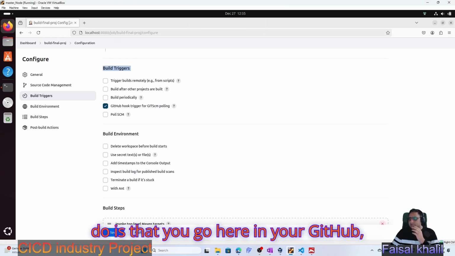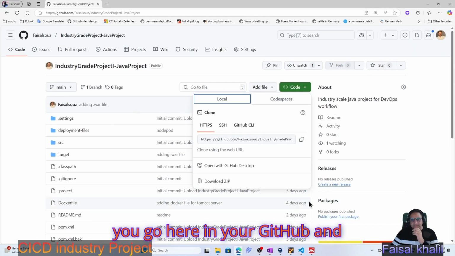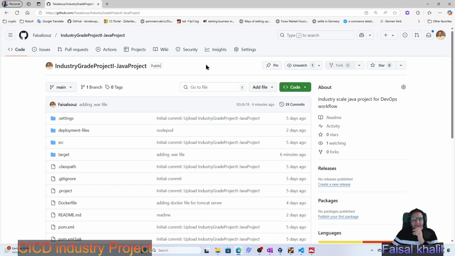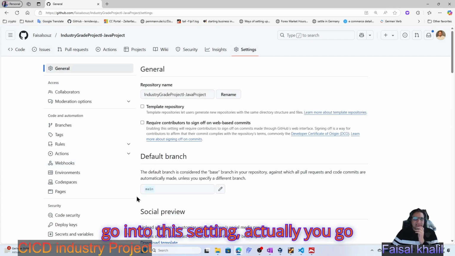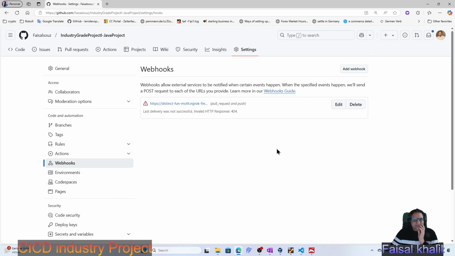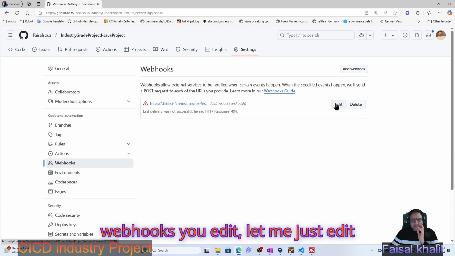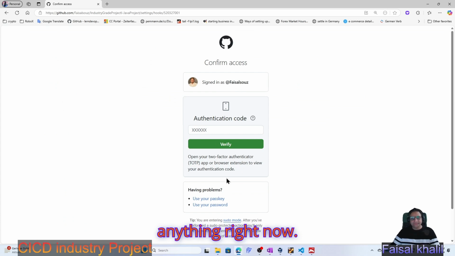So what you do is you go here in your GitHub, and you go into your project repository, you go into Settings, then Webhooks, and in the webhooks you edit. Let me just edit something. Okay, I don't have anything right now.